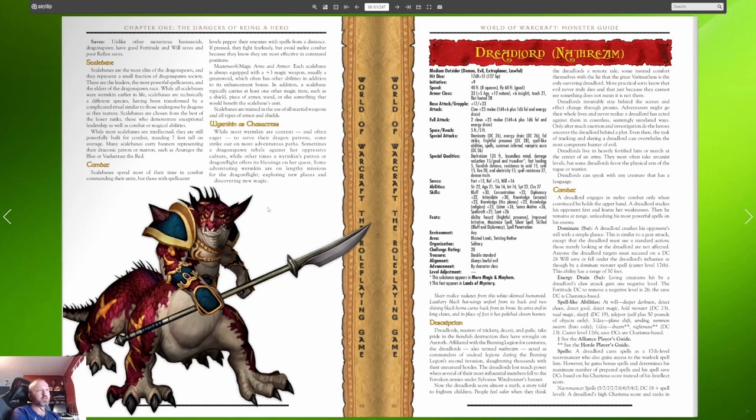Adventurers might go their whole lives and never realize a Dreadlord has acted against them in countless seemingly unrelated ways, as we found out in Shadowlands. Only after much exertion and investigation do the heroes uncover the Dreadlord behind a plot. Even then, the task of tracking and slaying a Dreadlord can overwhelm the most competent hunter of evil. Dreadlords live in heavily fortified lairs or march at the center of an army. They most often take Arcanist levels, but some Dreadlords favor the physical arts of the rogue or warrior.